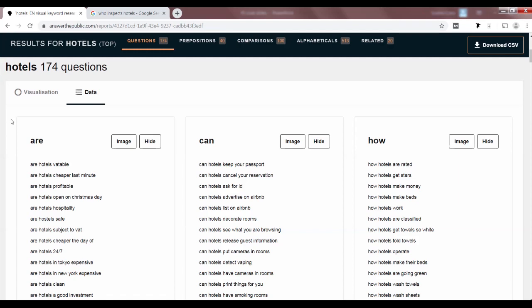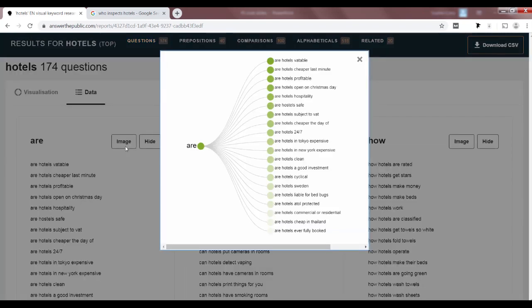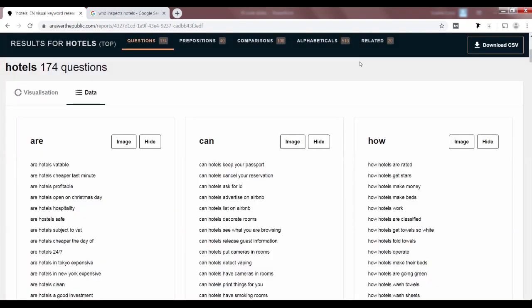If you did like the visual element of the wheels, but you found it a bit cluttered, you do have the option here to click image, and you'll see that it brings up just that one term, that one branch, but in a much cleaner way. And you can screen grab that, put that in presentations, do what you want with it. We can exit out of that.